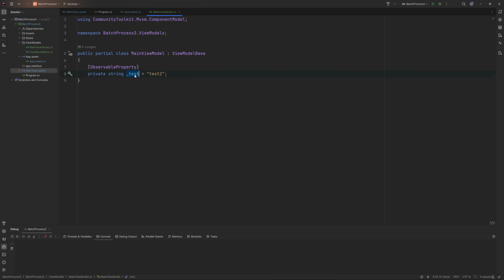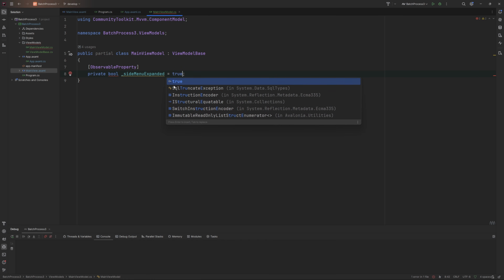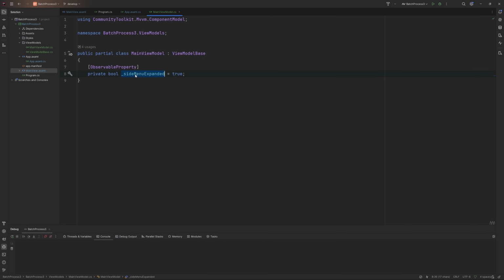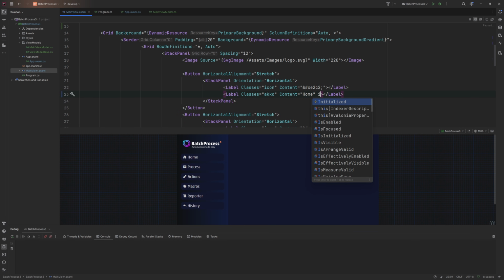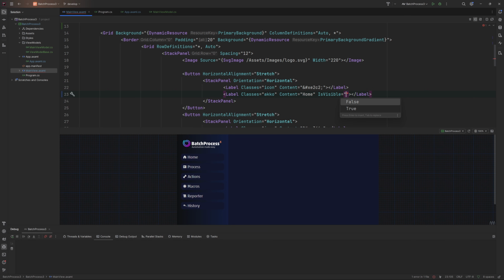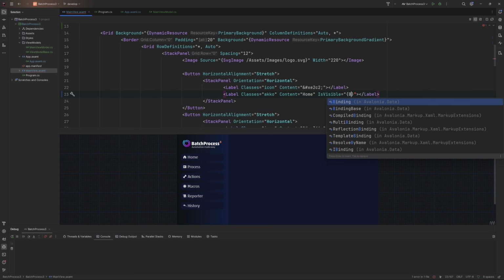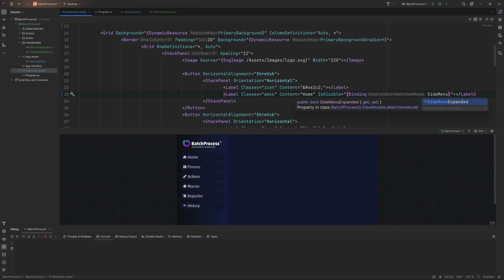In the view model now, we will need a boolean, say underscore side menu, or keeping with convention, side menu expanded. We'll set that to true by default. And now we can tag that. If we go to here, we'll do visible. You can see is visible, and it would be binding side menu expanded.